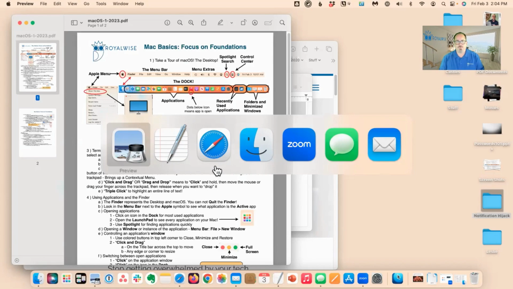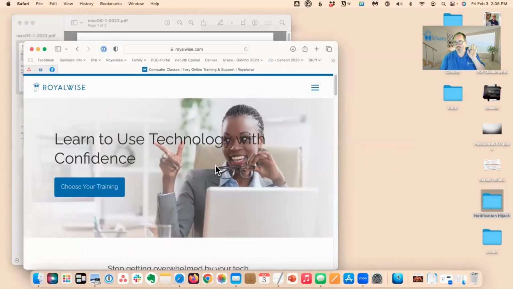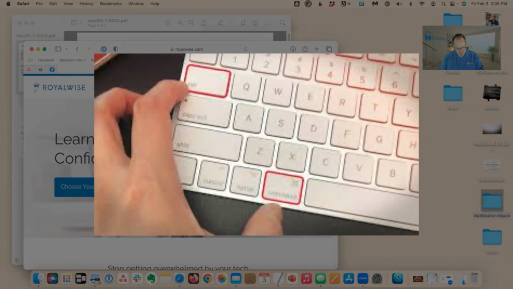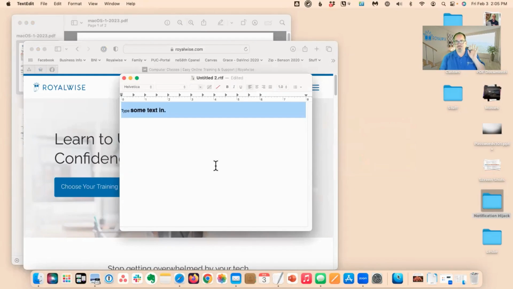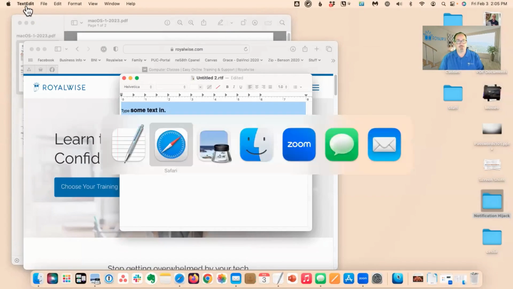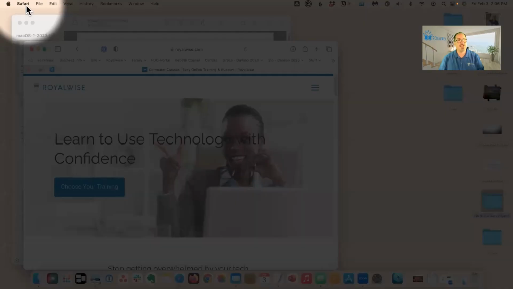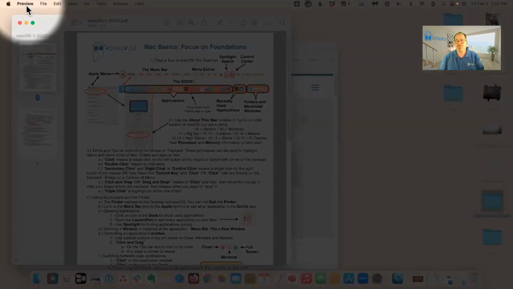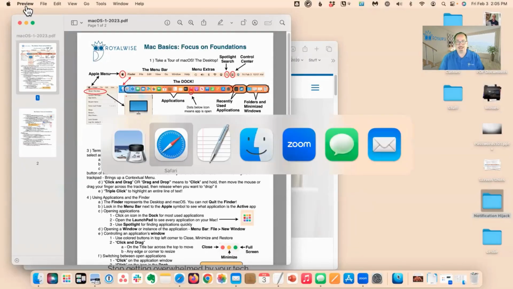Now, when I get to the one that I want, maybe I want Safari, I'm going to let go of command, and it's going to bring Safari to the foreground. Again, holding down command, pressing tab, tab, letting go of command, and I've brought the TextEdit document back to the foreground. Now, also keep your eye up here on the menu, right? Because as I move between them, now this tells me I'm in Safari, and now this tells me that I'm in Preview. Okay, so that's a command tab to use the app switcher.